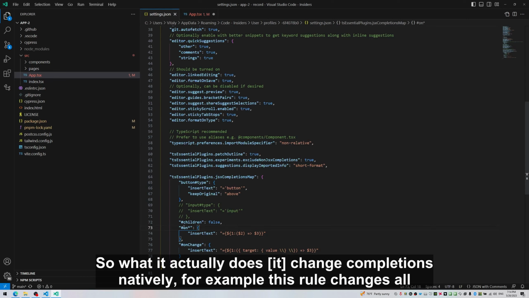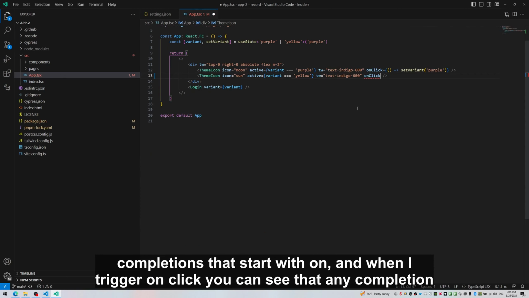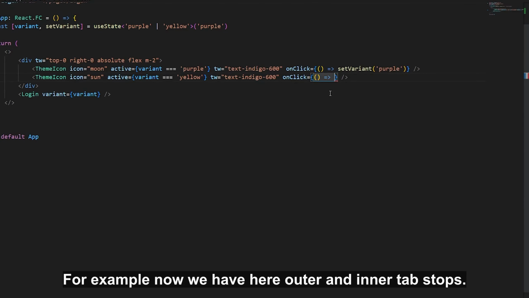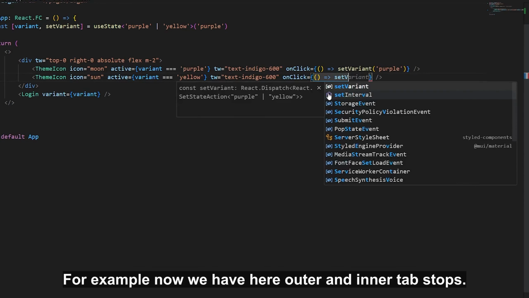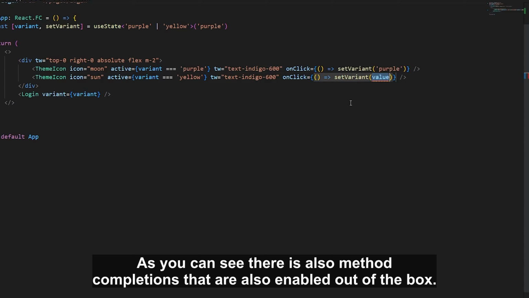For example, this rule changes all completions that start with on, and when I trigger onClick, you can see that any completion that starts with on has changed snippet now. For example, now we have here outer and inner tab stops. As you can see, there are also method completions that are also enabled out of the box.